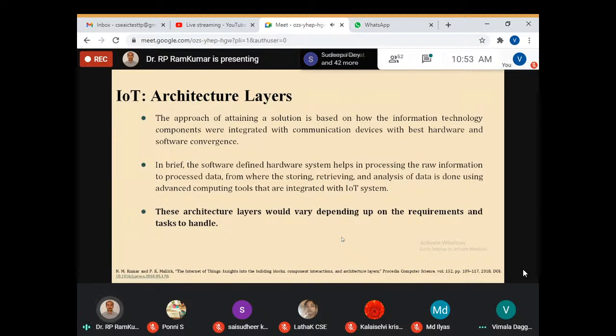The approach of attaining a solution is based on how the information technology components are integrated with communicating devices. In brief, the software-defined hardware helps in processing the raw information into processed data. That is, what we get from the sensors is raw data. It has to be processed, from where the storing, retrieving, and analysis of data is done using the advanced computing tools that are integrated with IoT systems.